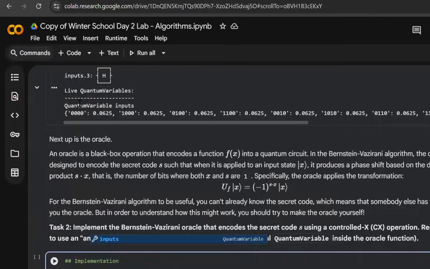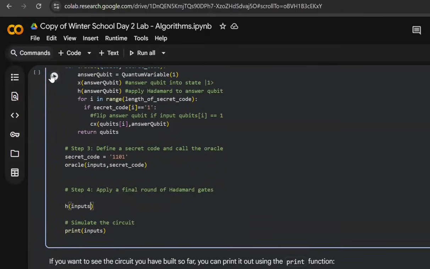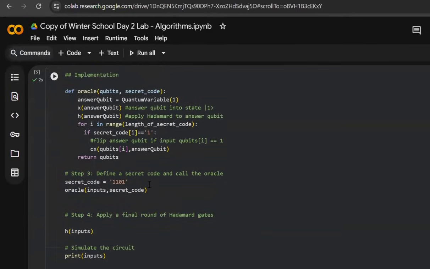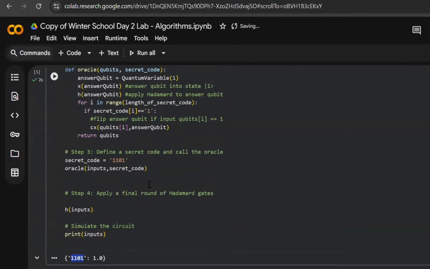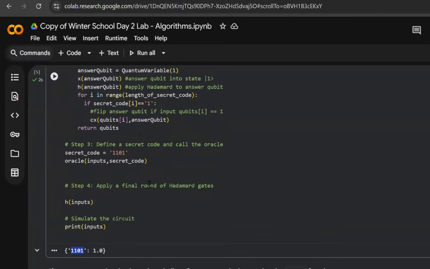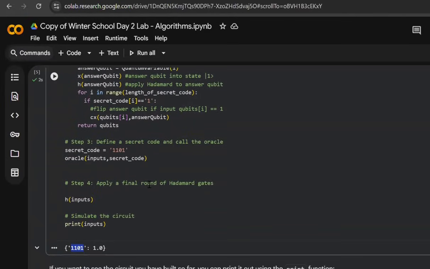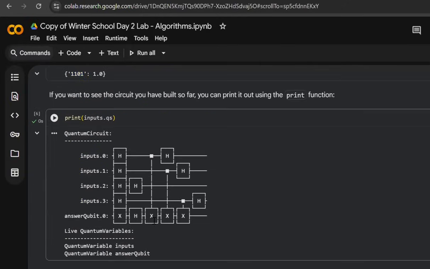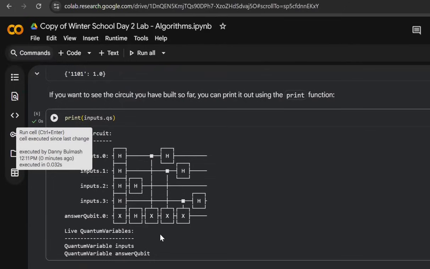All right, so now let's see what happens if we print the inputs. Sure enough, it spits out our secret code. Now, that's not so amazing because we programmed the oracle right now with a particular secret code, but if you imagine somebody just handed you that oracle code, it would still work. You wouldn't have to actually know that. We just knew the secret code so that we could make the oracle ourselves, which is what our friend would do in a more realistic situation. And now we can see our circuit. It looks like this.